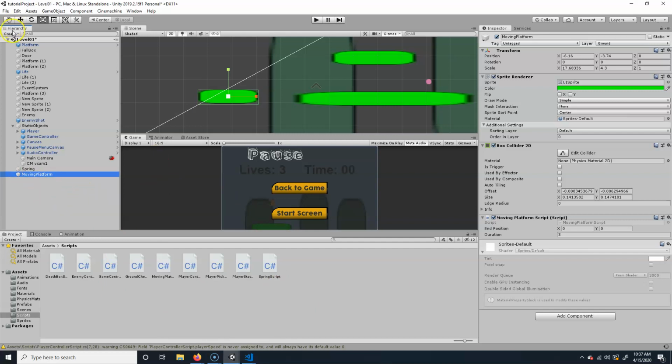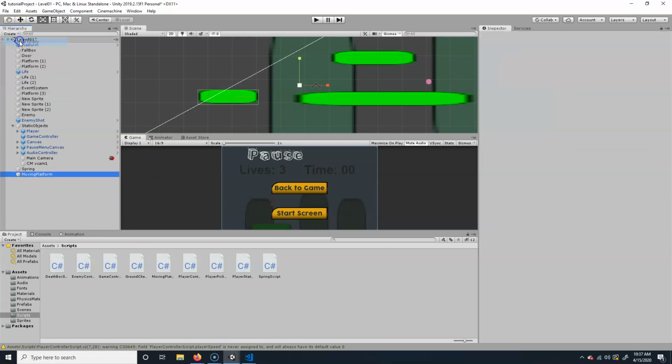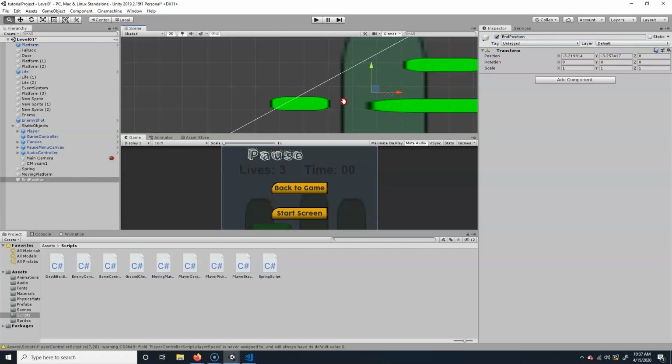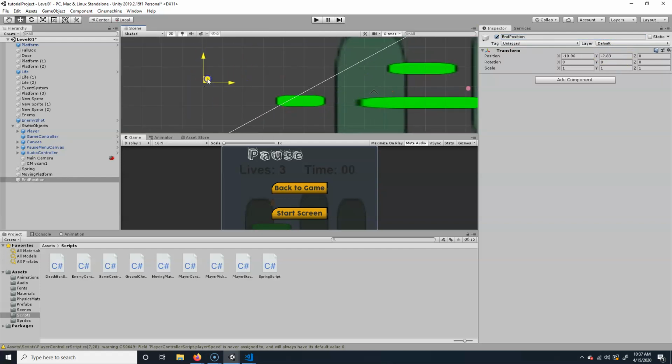And what I want to do is create an empty. And we're just going to call this end position. Okay, and I'm going to take this end position. It's just an empty group. And I'm just going to set it over here. Alright, so we have this, and then we have this end position.